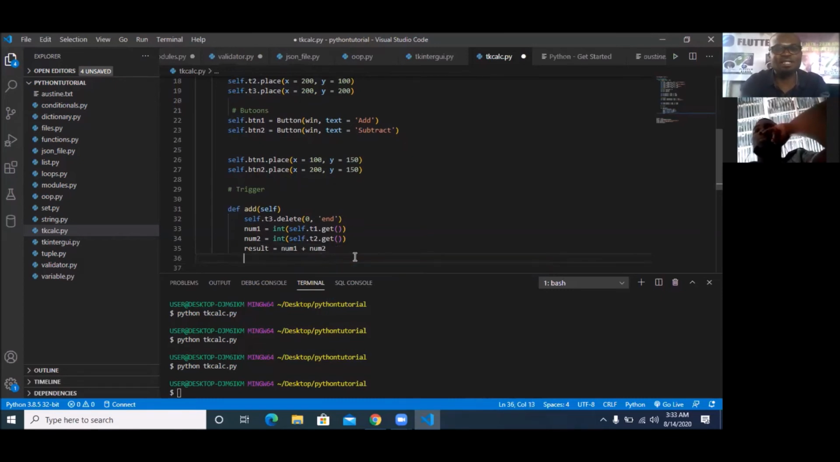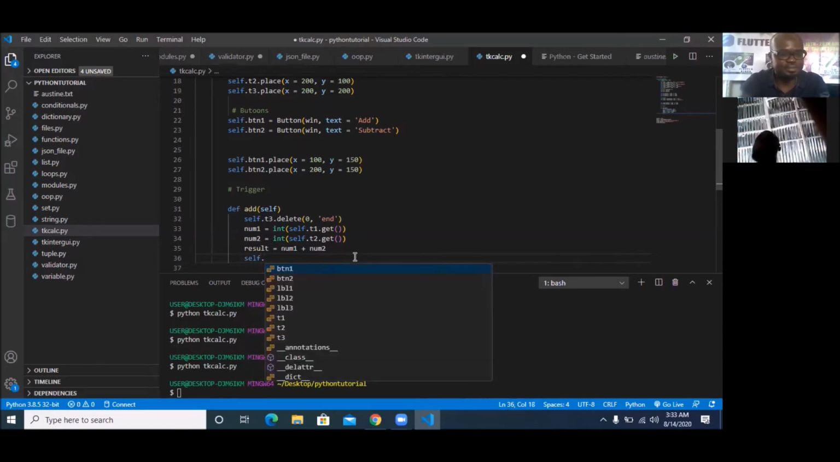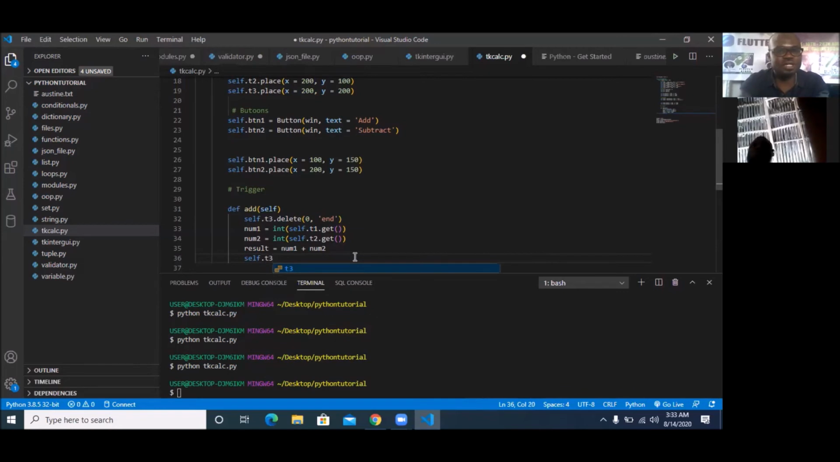And once you've gotten this result, what do you want to happen? You want to now add it to the result entry, because you cleared it and made it 0 before. So how do you do that? Simply say self dot, the result entry, as we all know, is T3. So you say dot insert in order to insert it there. So once you've inserted it, you're good to go. You can simply say end.